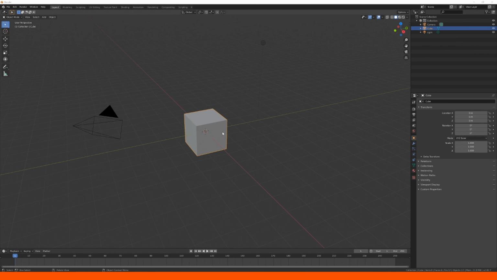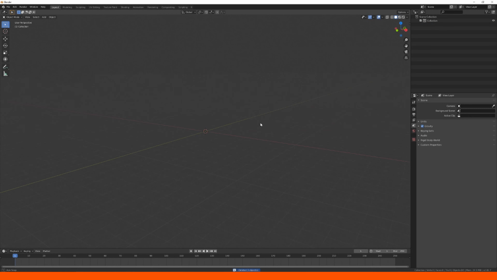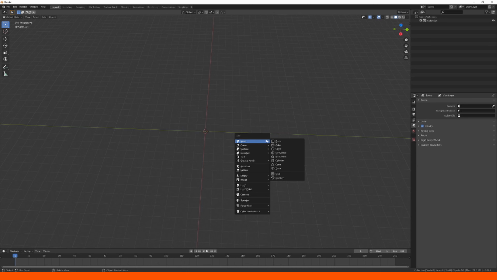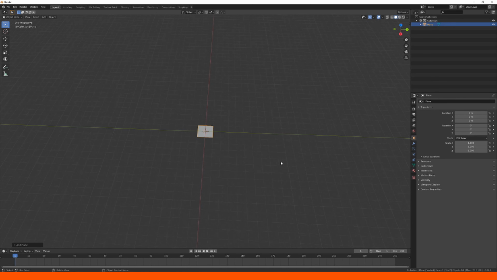Okay, so first off, we want to hit the A key to select everything, and then hit the X key to delete everything. We don't really need that stuff right now. So we're going to add in a cube. Actually, no, we're going to add in a plane. So we'll hit Shift A, go to Mesh, and then hit Plane.